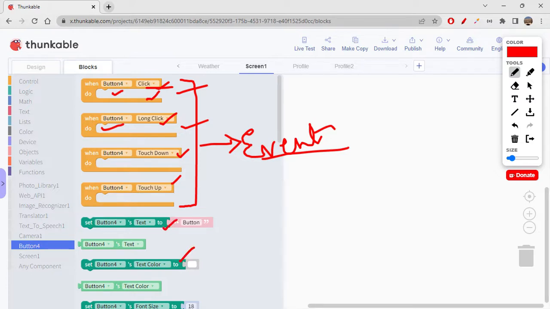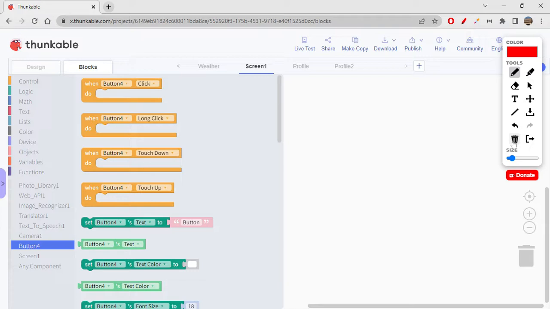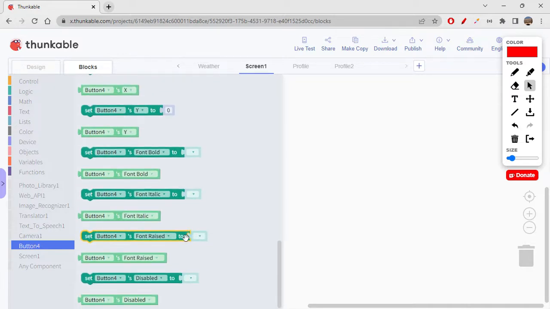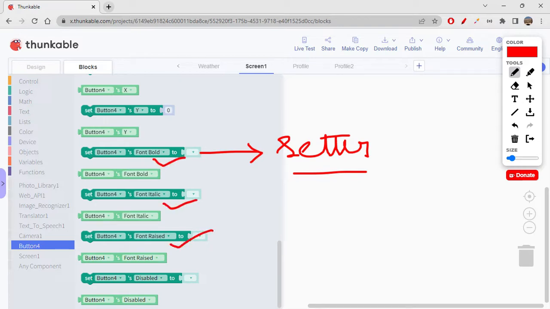We understood that orange blocks are event handlers. Then what about the dark green blocks? We have so many dark green blocks in each category. All these dark green blocks are called setter blocks. Setter blocks always set a property on the component. For a button we can set font bold, font italic, font raised, we can make a button disabled, we can set the y position, and we can set the x position value, right?